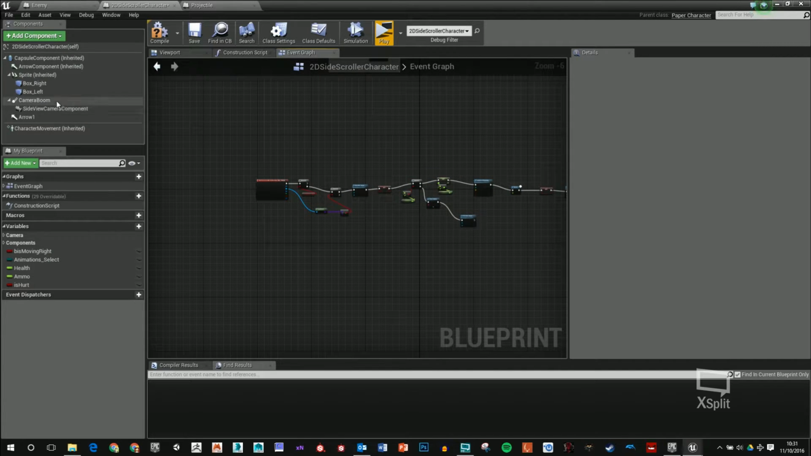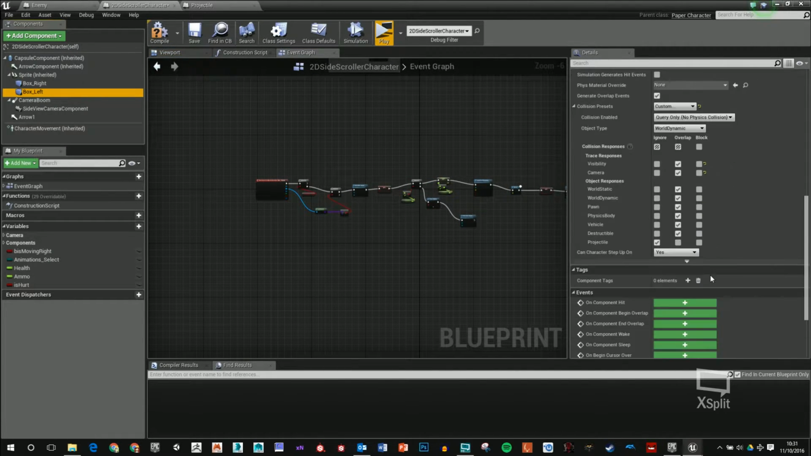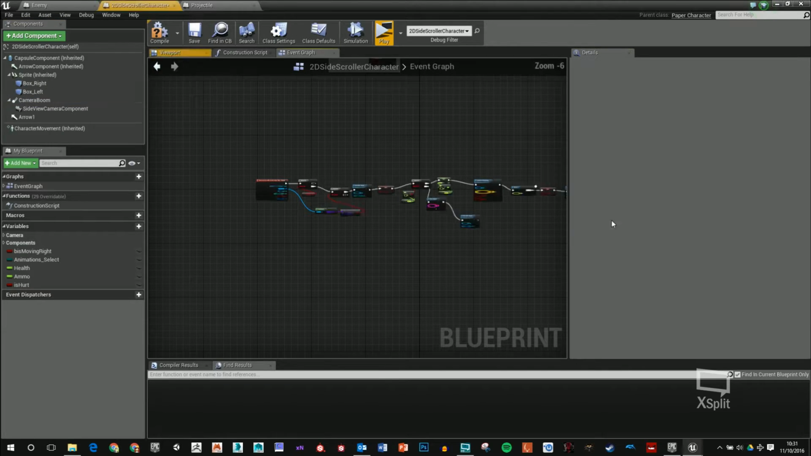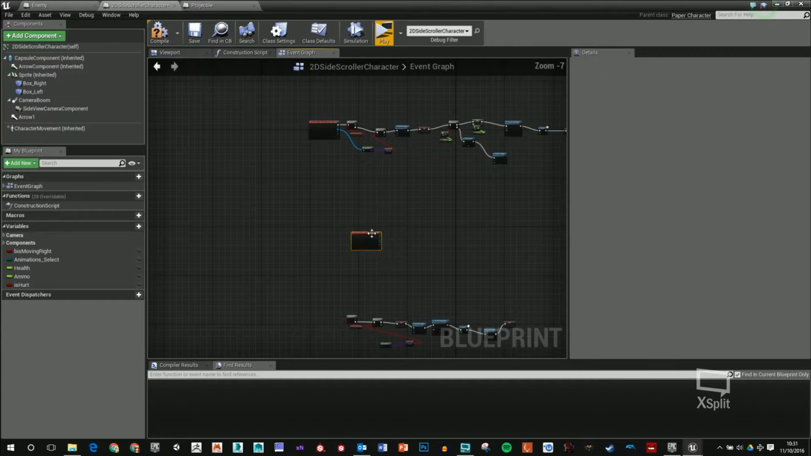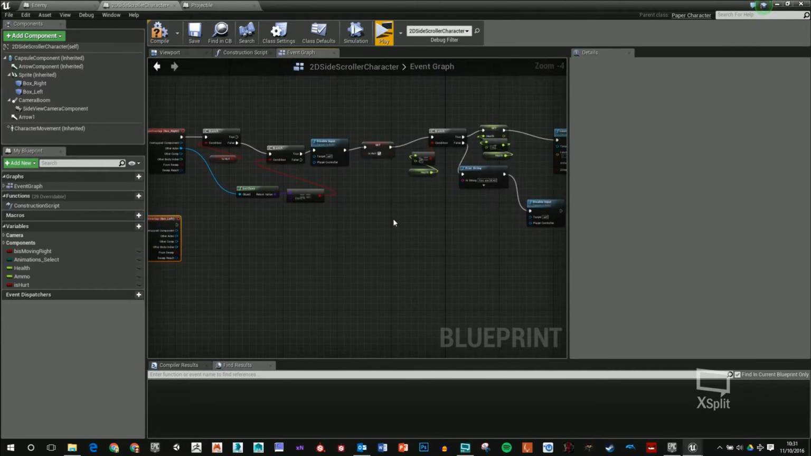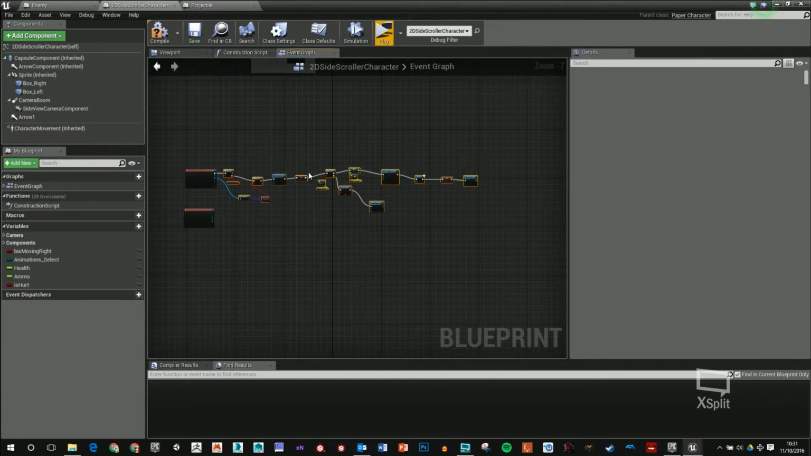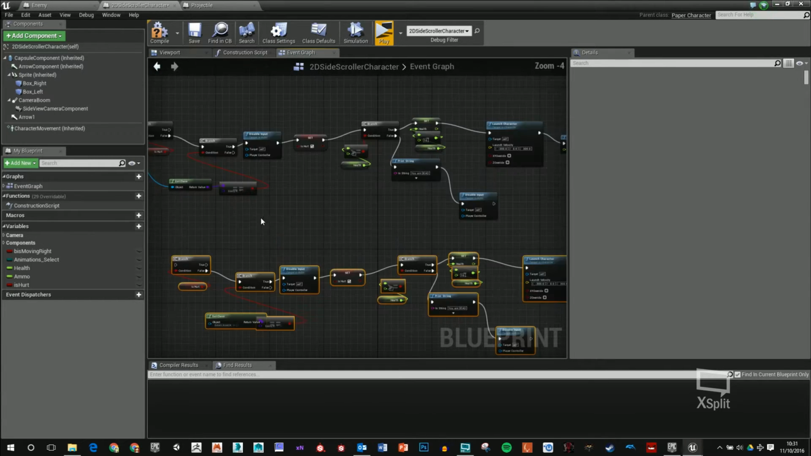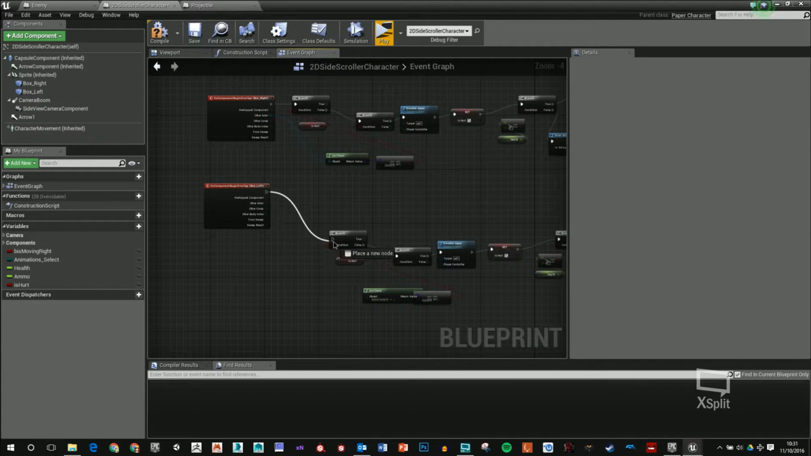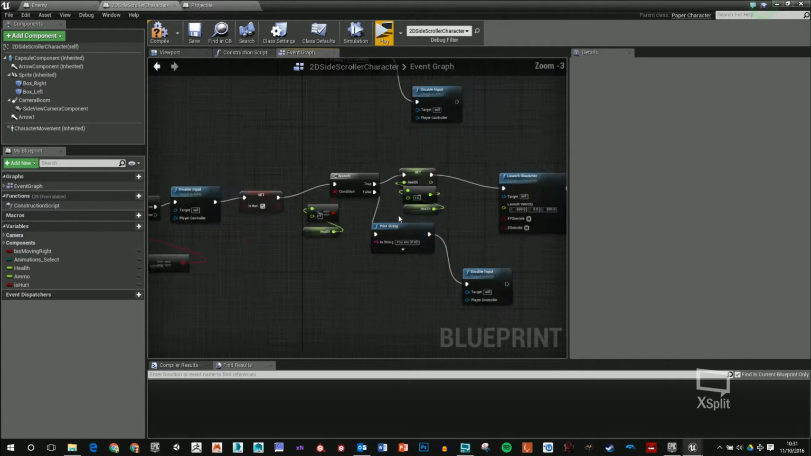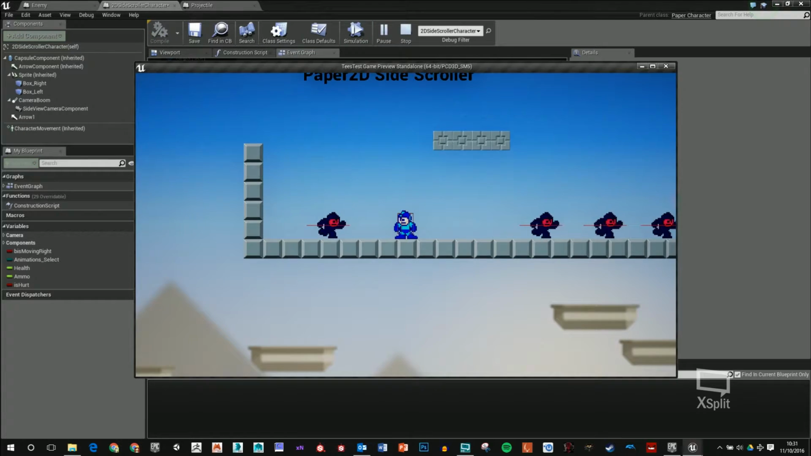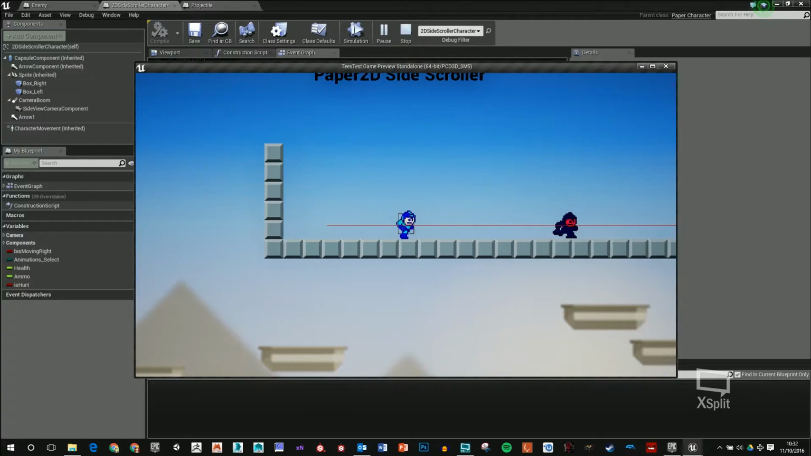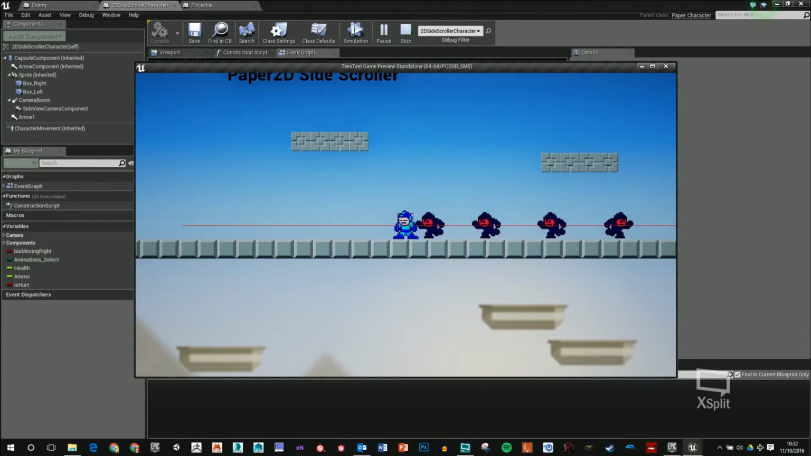So with the box left, I'm going to do the same thing. I'm going to begin overlap. I'm going to move that just under my right box one. And all I'm going to do is grab all this, copy paste, and plug that in to there. And instead of going 300 minus 300, we're going to go 300. So now this should get me one back.